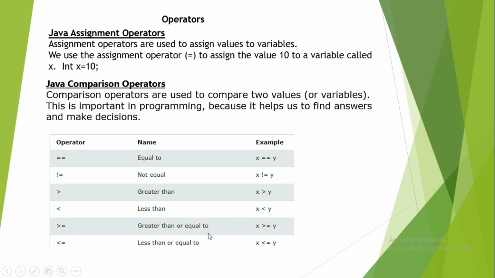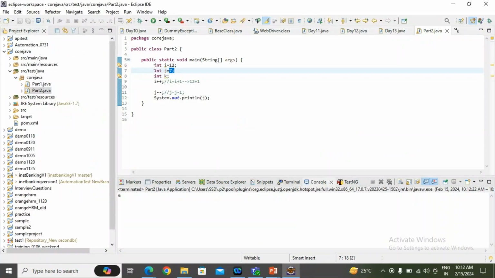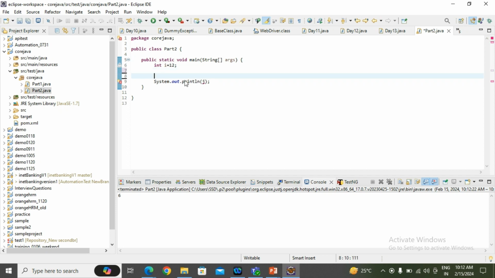Suppose you want to assign a value to a variable, then we will use the assignment operator. When we create a variable, here we are directly assigning it. If you want to change the value also, we can change it using the assignment operator. Originally I have assigned it with 12. As a variable, we can change the value, right?